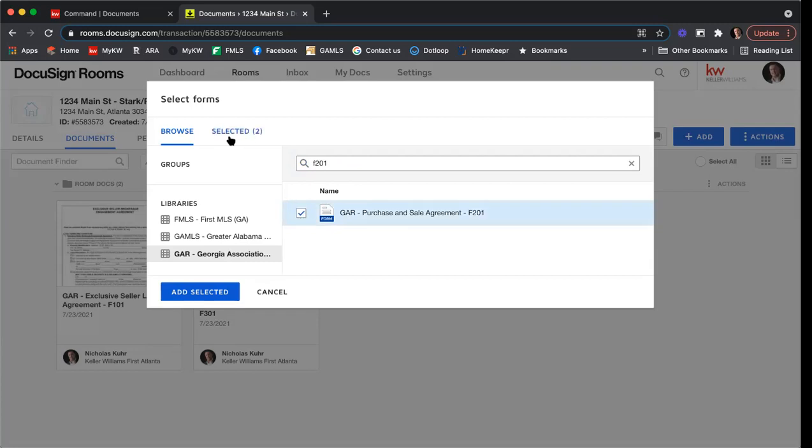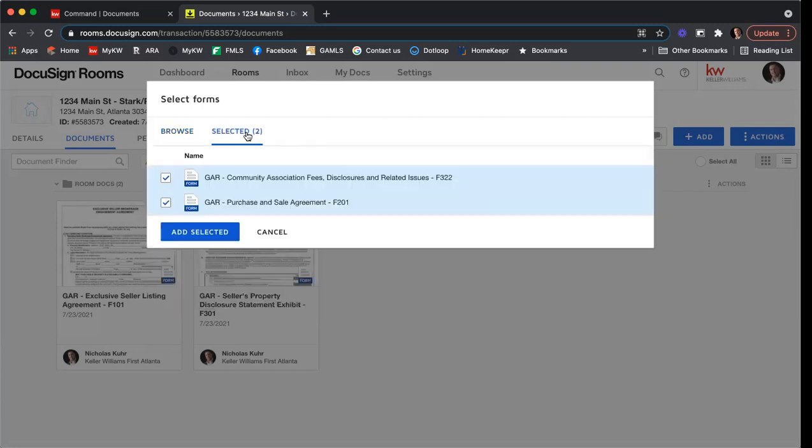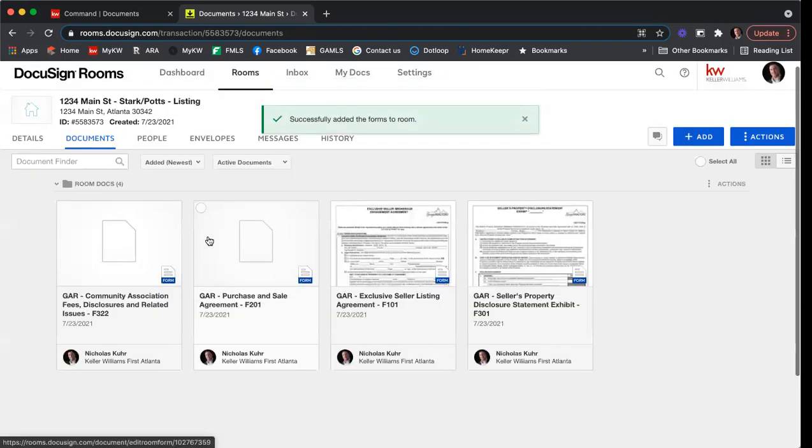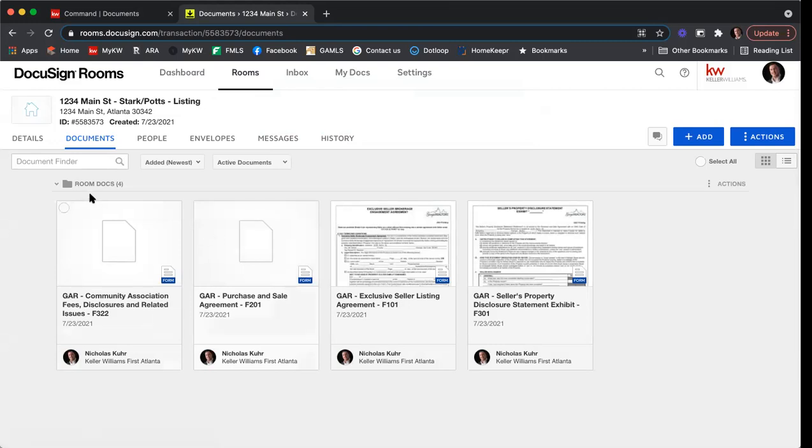Up here at the top, it says selected two. I can click on it and it's going to show me the two forms that I have selected. So I'm good to go here and I'm going to click add selected. The page is going to reload and everything is going to be added into my room. Now you'll notice that there's a room docs folder, and that's the default folder for documents in the room.